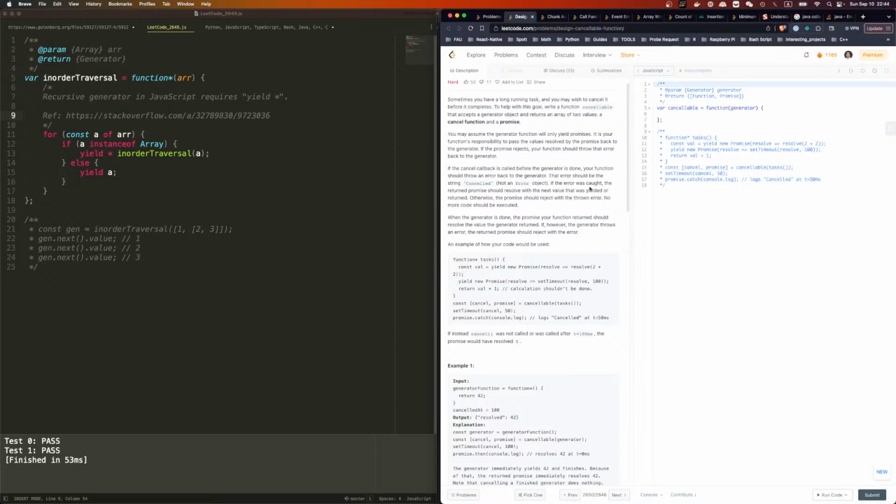If the error was caught, the returned promise should resolve with the next value that was yielded or returned. Otherwise, the promise should reject with the thrown error. No more code should be executed. When the generator is done, the promise your function returns should resolve the value the generator returned. If, however, the generator throws an error, the returned promise should reject with the error.